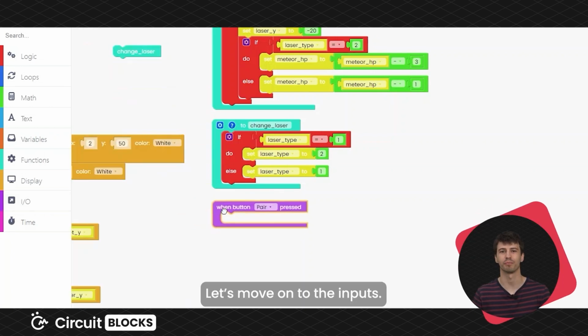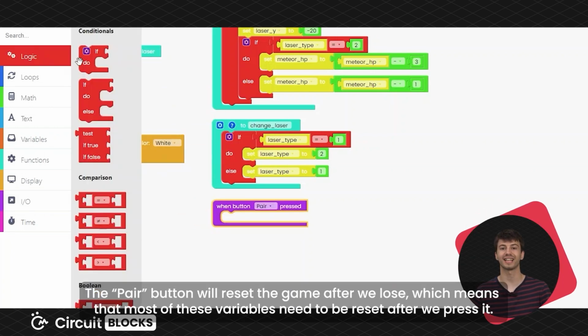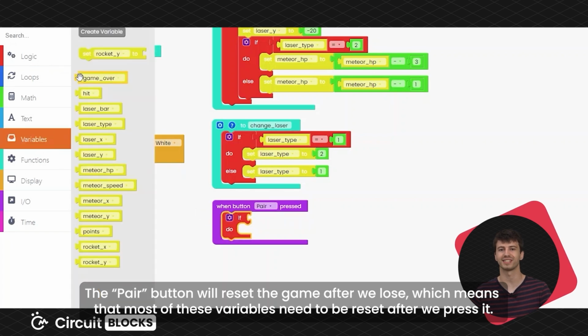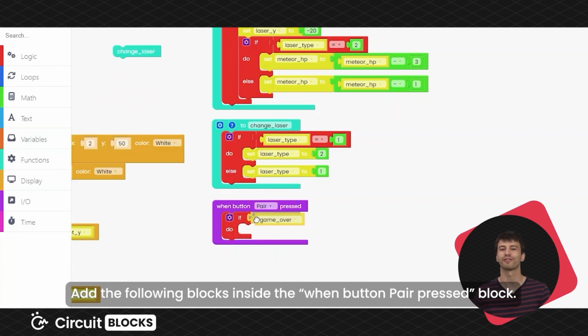Let's move on to the inputs. The pair button will reset the game after we lose, which means that most of these variables will need to be reset after we press it. Add the following blocks inside the when button pair pressed block.